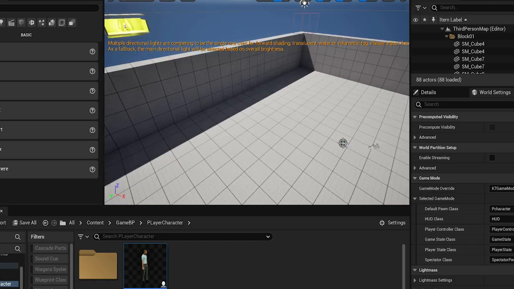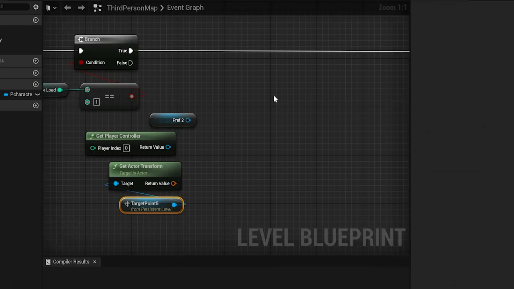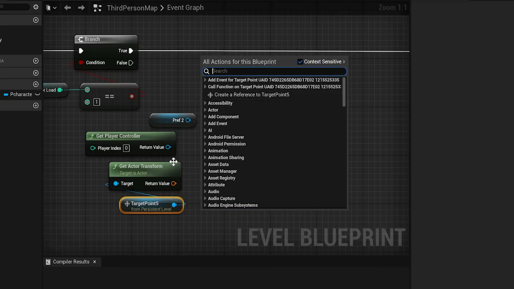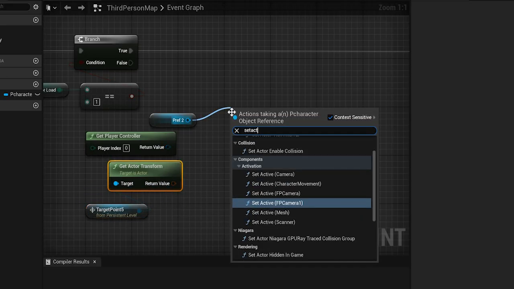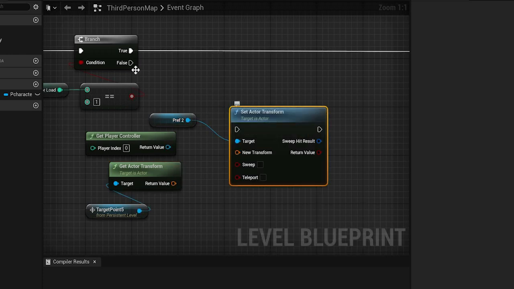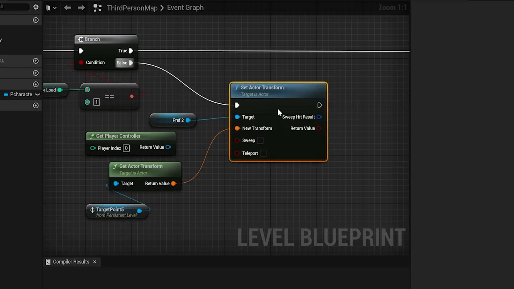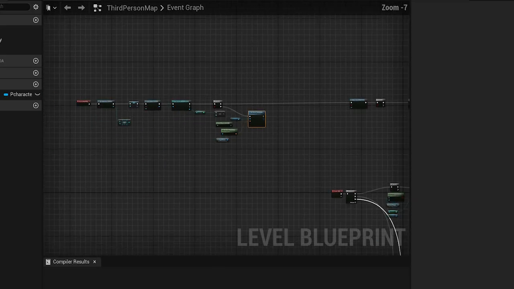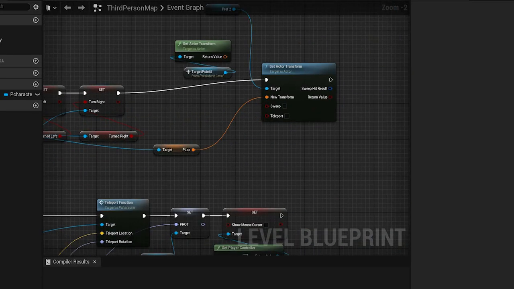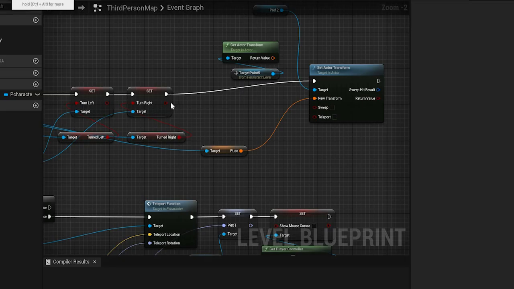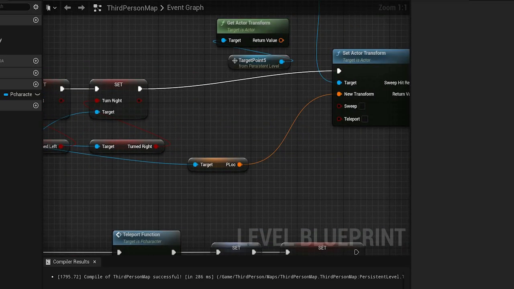I grabbed a reference to our target point, which is this, and then you get the transform. And then what you want to do is set after transform. And then from there we plug that in, and then we plug this into false. Now this is if you're starting a new game. And then if we're loaded, we basically take the saved data and move it there. So turn around and all that nonsense.